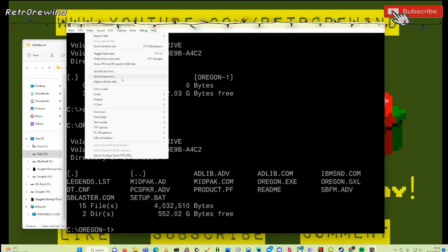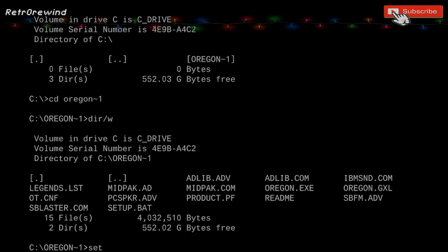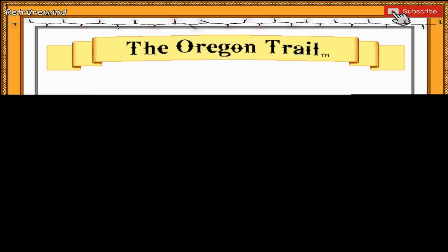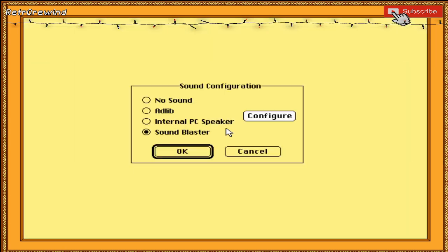There's lots of videos out there, but this is just a basic video to show you how to get it up and running. So if we toggle from full screen and run setup, hopefully it should run it. So there we go. We select Sound Blaster. So once we've set up the Sound Blaster and stuff, we can then load in the file.